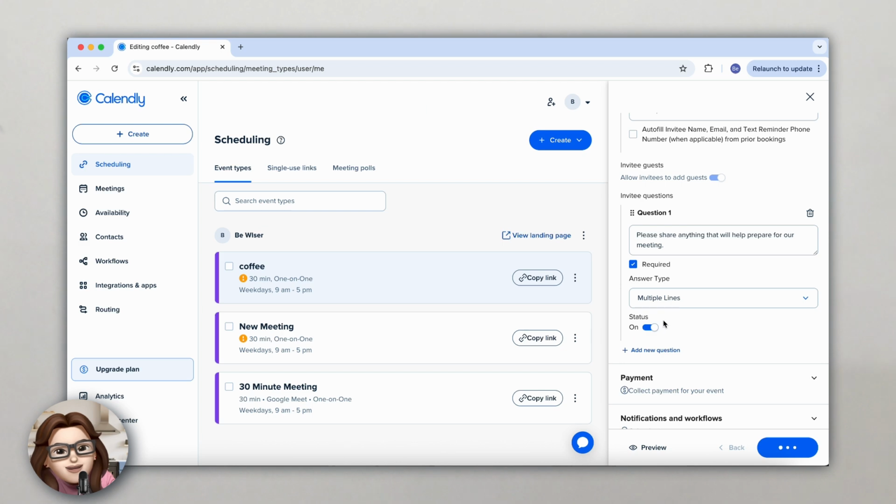Now, whenever someone books that event type, they'll see and answer your custom questions, helping you arrive better prepared and making your meetings more productive.